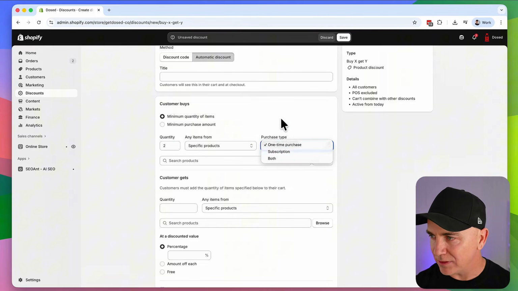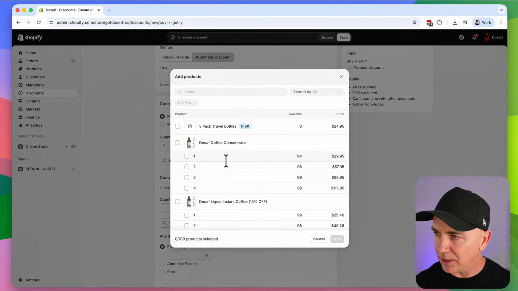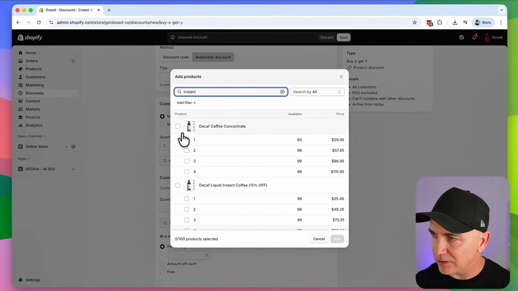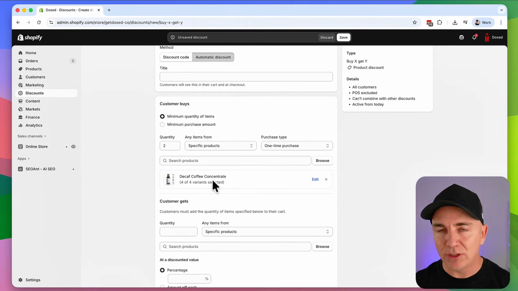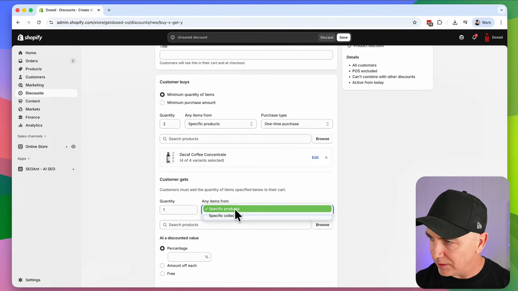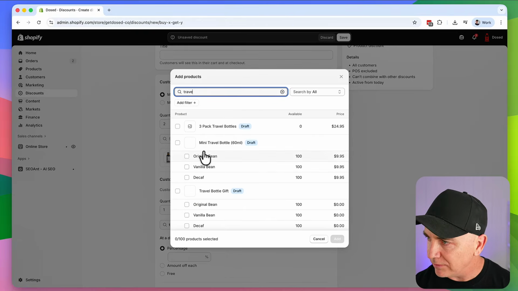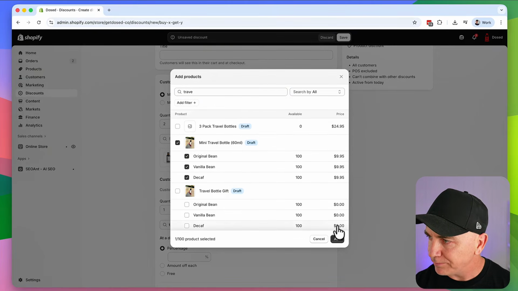So same sort of selections as before, but now we would choose the product, right? So here we would go, they need to have 2 of these coffees in the cart. And if they have 2 of those coffees in the cart, we will give them one of these products. We'll say travel size 1, right? So they get a mini travel bottle, okay?